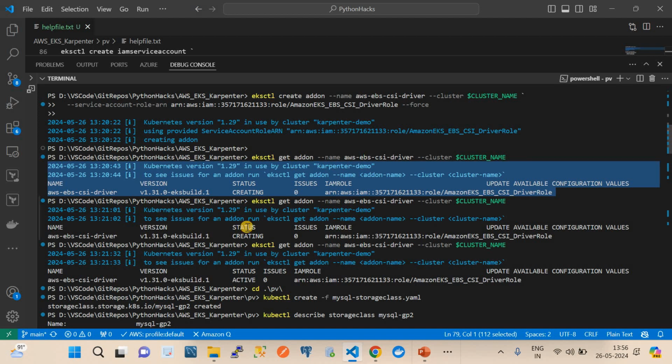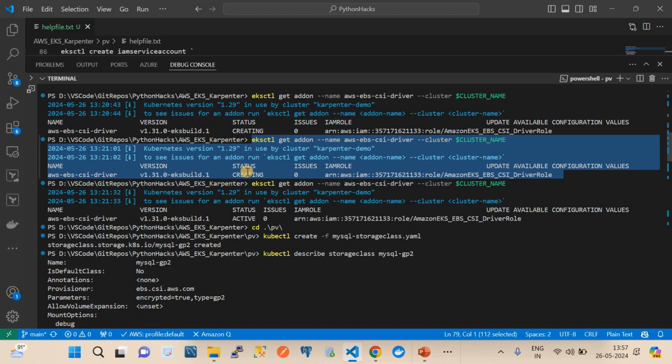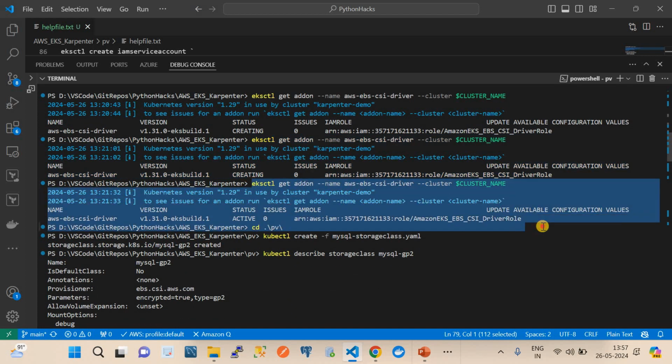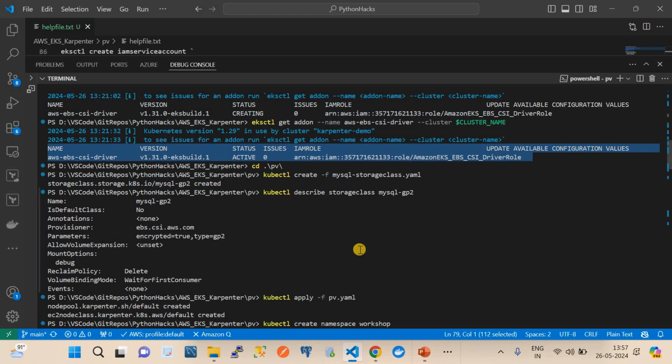You see that my output is currently in creating. So remember that before you go to the next steps, make sure that your driver is in active state. I ran the same command a couple of times. If you see that it is still in creating, then I run it one more time, same command, get addon. What type of add-on? That is AWS EBS CSI Driver, that is the name of my add-on from the EKS cluster. And you should be able to see that the add-on is in active state. So okay, with that, we have configured the EBS CSI Driver on the EKS cluster.